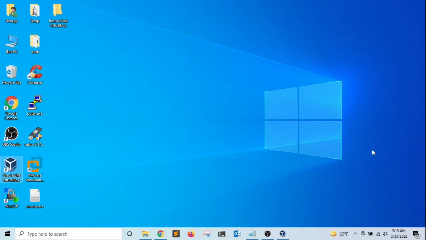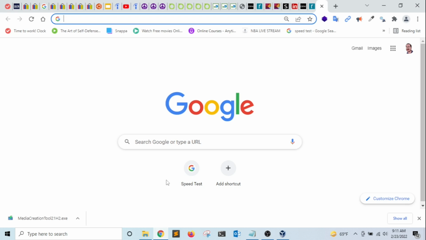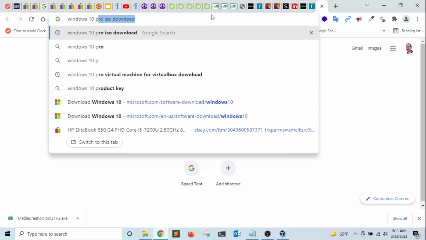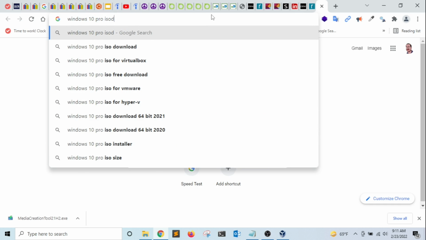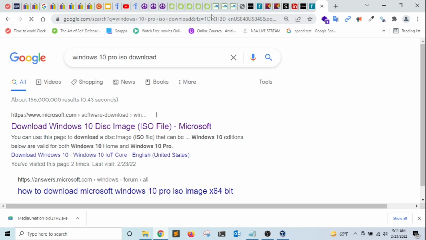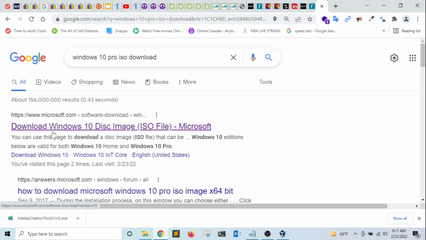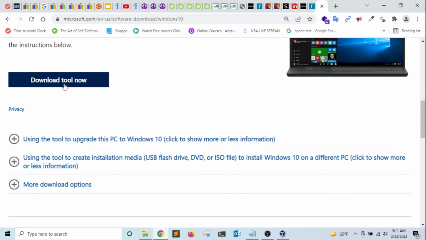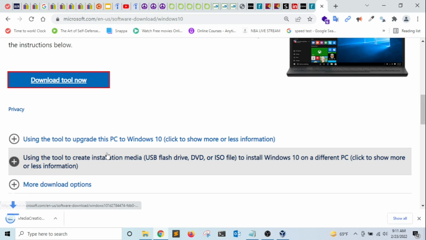All right, so after installing VirtualBox, the next thing that I want to do is to download a copy of Windows 10 Professional. So I'm going to open my browser. I'm going to head over to the address bar, and I'm going to type Windows 10 Pro ISO download. And I'm going to click on the first link, which is for Windows 10 disk image. Here I'm going to scroll down until I see download tool now. I'm going to click on it.